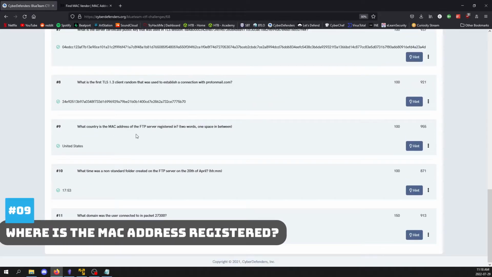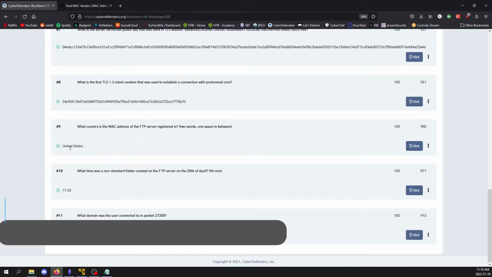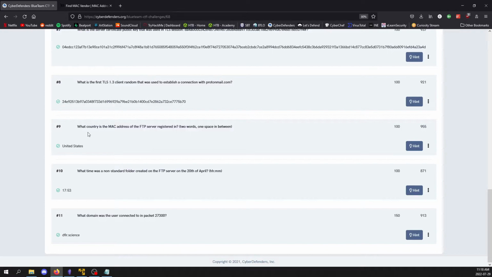What country is the MAC address of the FTP server registered in? Two words, one space in between. Now, you might be able to guess off the top of your head, but we're going to find this answer anyway.